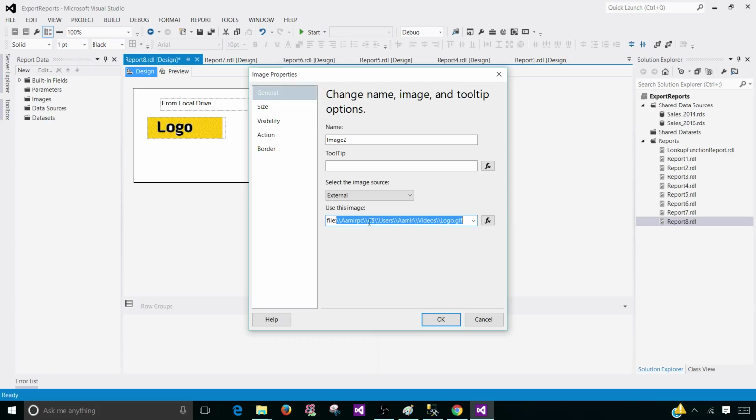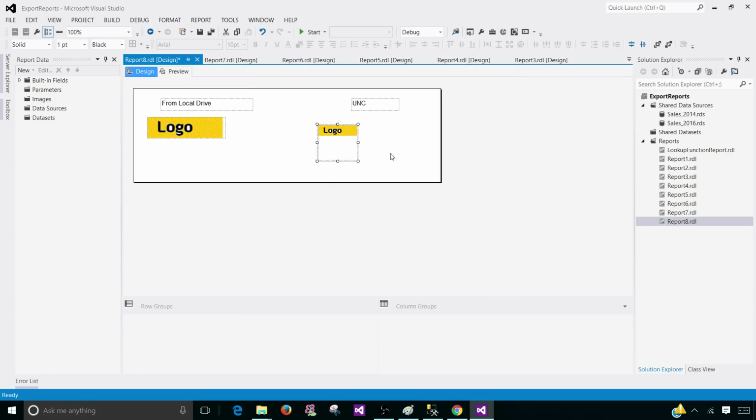So one thing you notice is that we had only a single slash and it added another one to each of the slashes, but here it did not add anything. So we can go ahead and add two of them here, and that will take care of it. That's one way to do it.